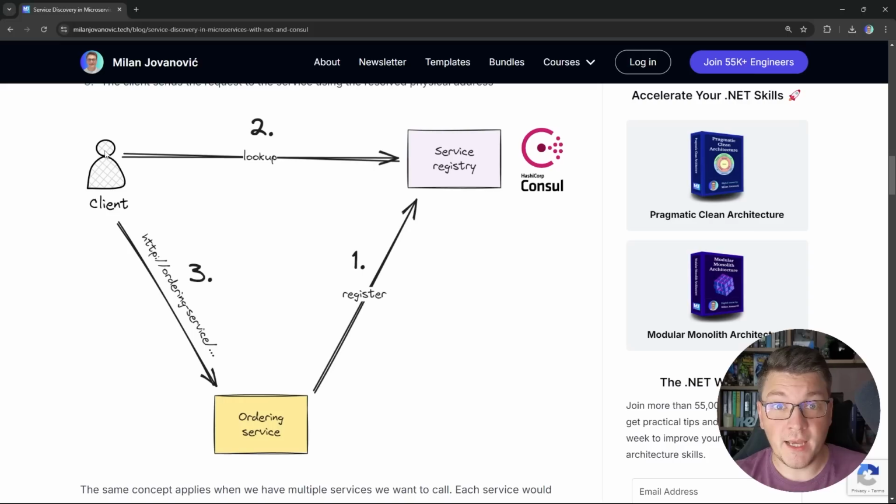And then when our client application wants to send a request to the ordering service, it's going to use a logical name, but it first has to do a service lookup inside of the service registry. And then it's able to send a downstream request because it's able to resolve the physical URL of our service. So this is a more complicated approach than what we have in .NET because we have another service. And if you don't want to do this, the configuration-based approach may just be enough. But if you want to learn how to implement service discovery using Consul, then you should watch this video next.